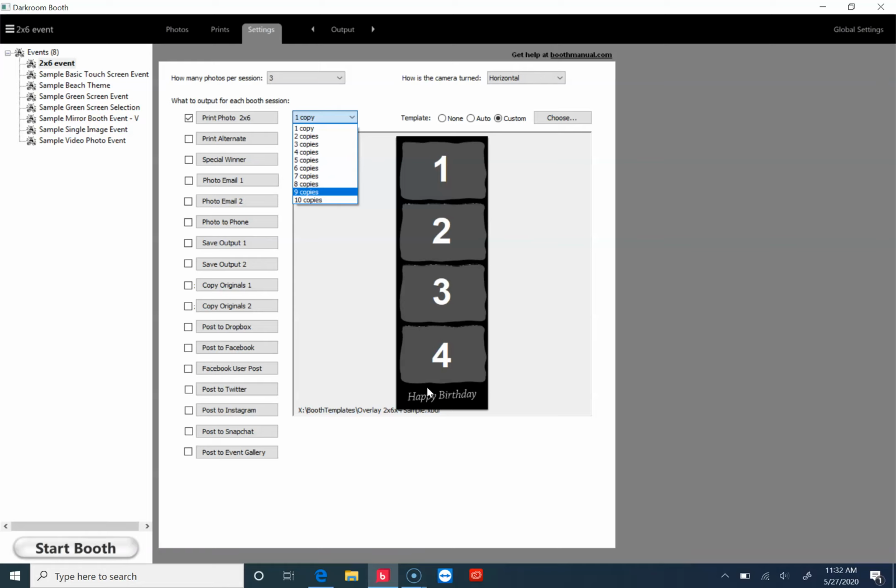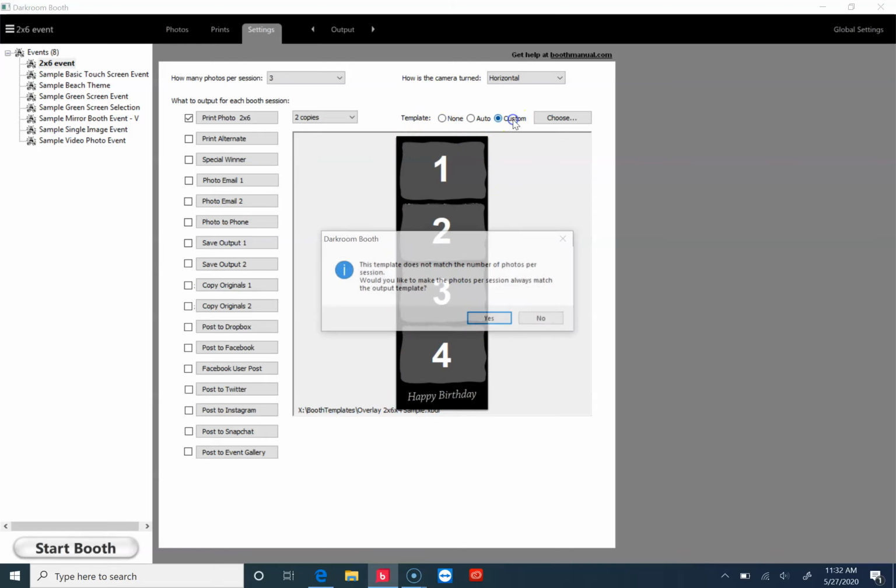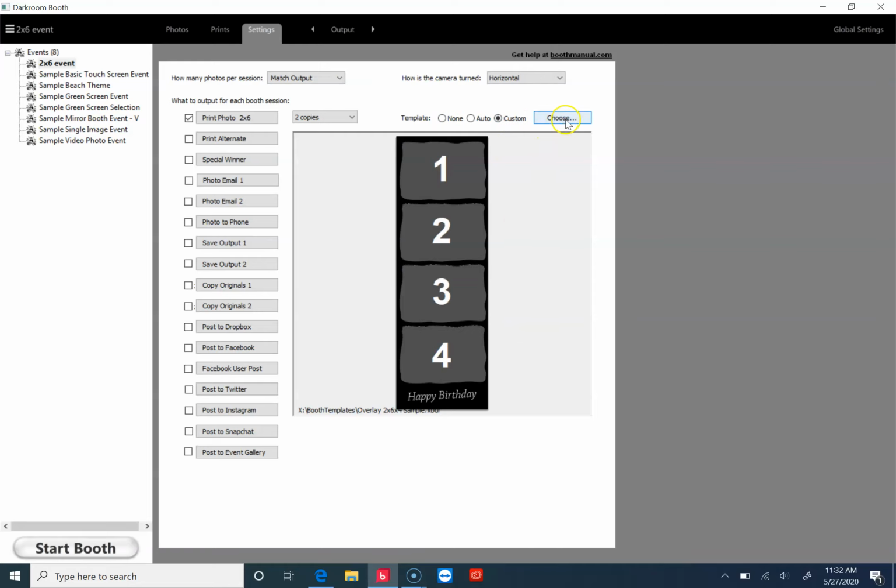Obviously it's one copy per 4x6. Okay, so just keep that in mind. So let's say, for instance, this event, they paid me $300, so that means you're only getting 2 copies. Then your template, this right here, these photo strips, these are called templates. Okay, they're always going to be custom, so always keep on that. Yes, and then we're going to click on choose.